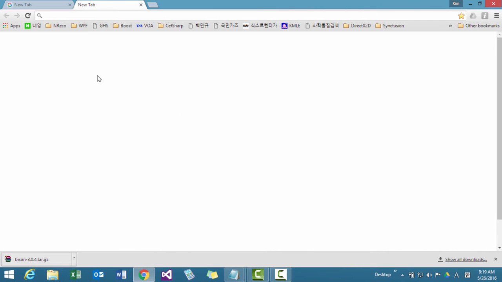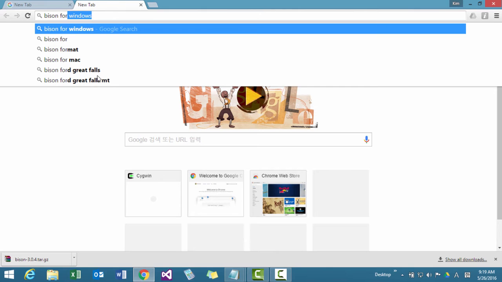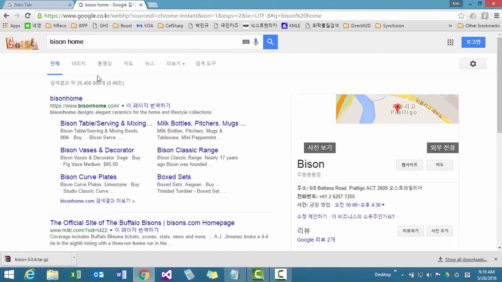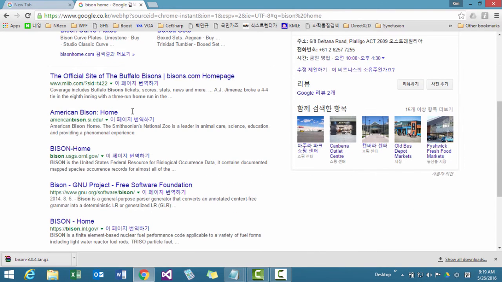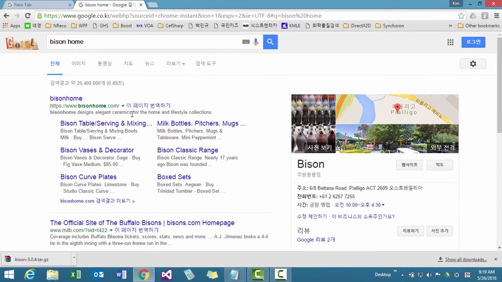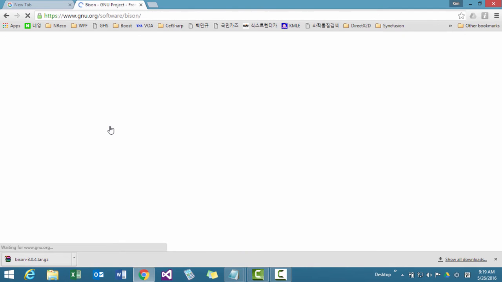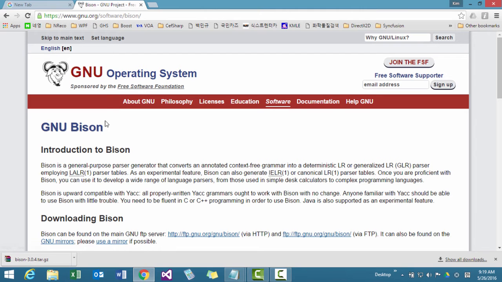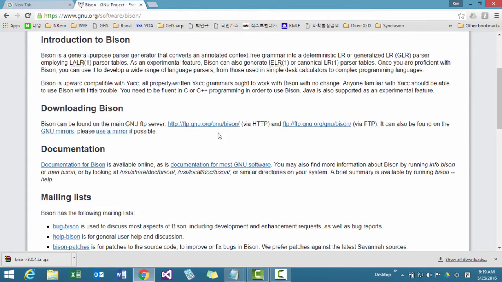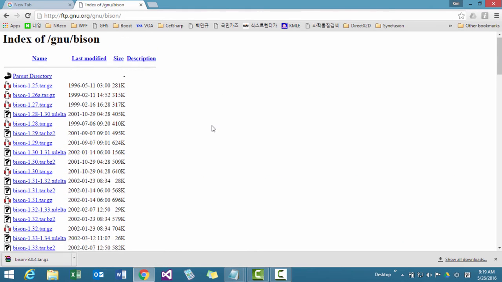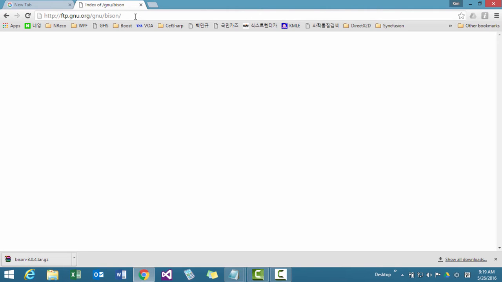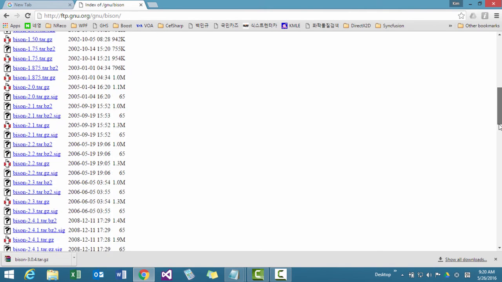I will create another tab. Search for Bison Home. If you Google Bison Home, this is not the one. This is not the one. If you are not sure, you can say GNU Bison. This is the GNU Bison software home website. You can visit this GNU Bison home web page, then go to the download link like this. Then you can download the latest version.